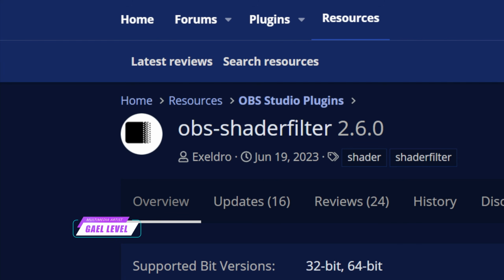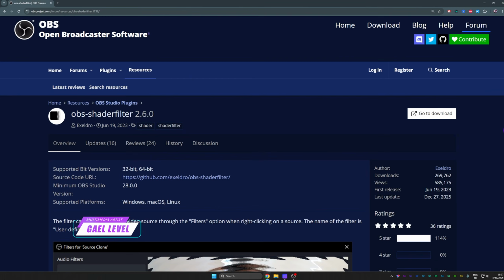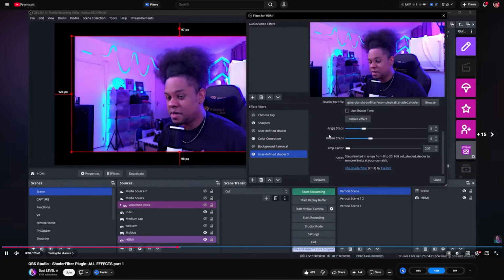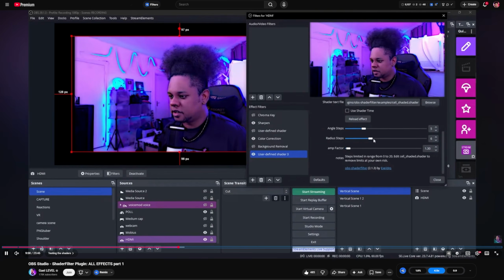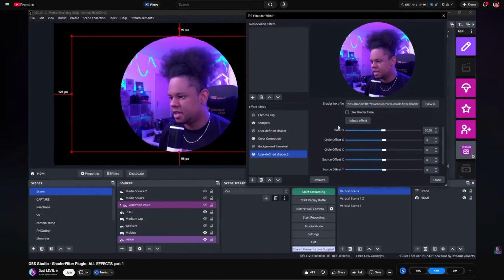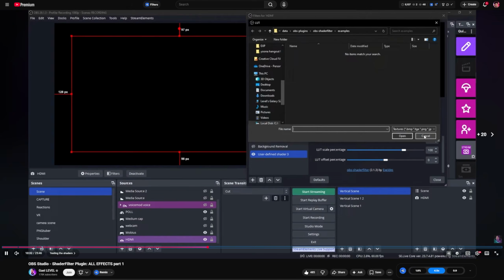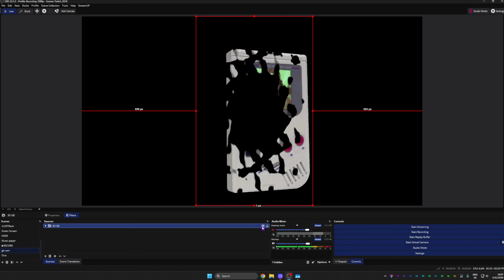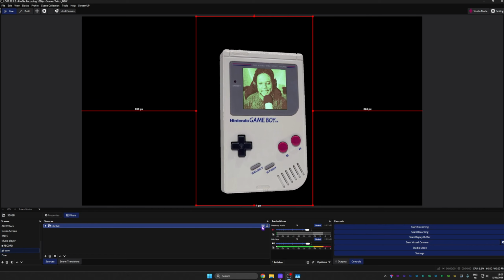OBS Studio has a bunch of plugins that let you do pretty much whatever you want with the software. And one of my favorites is OBS ShaderFilter by Exeldro. It comes with over 100 effects, and if you get familiar with them, you can basically come up with very creative stuff in OBS Studio. I already have 2 videos basically testing every single one of them. Today, we're gonna combine one of those shaders with 2 other plugins in order to create a 3D Game Boy that pops on screen for a couple seconds.